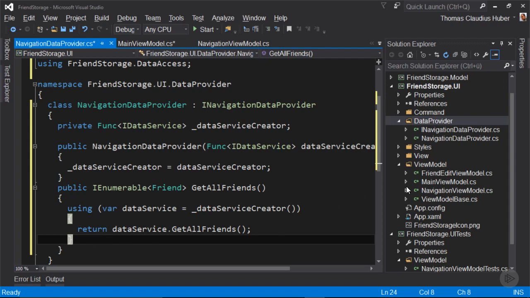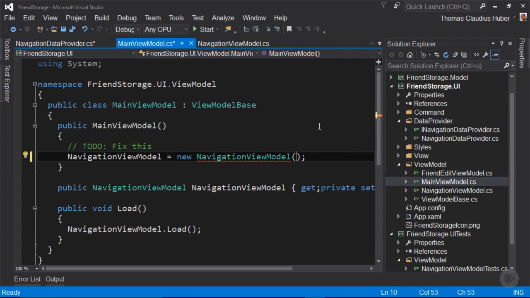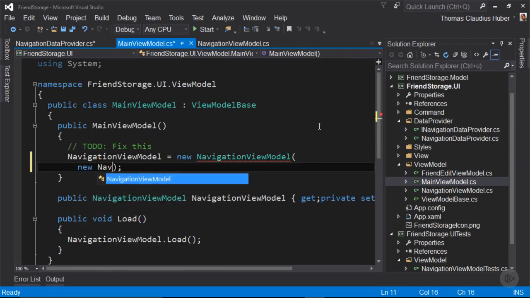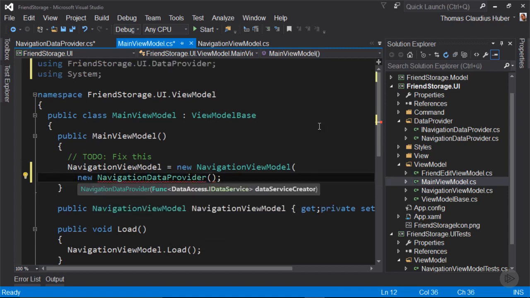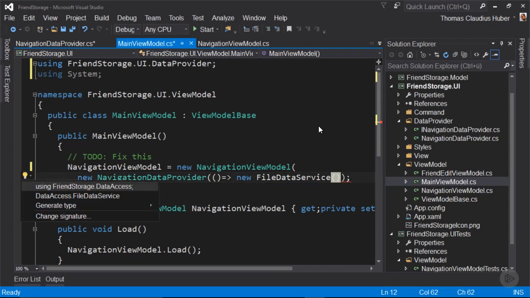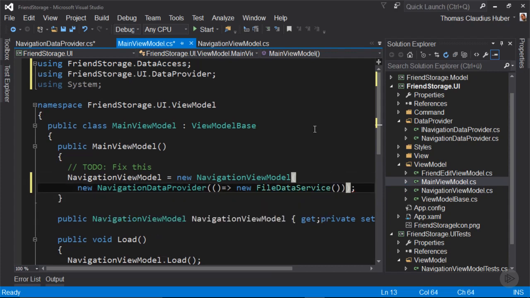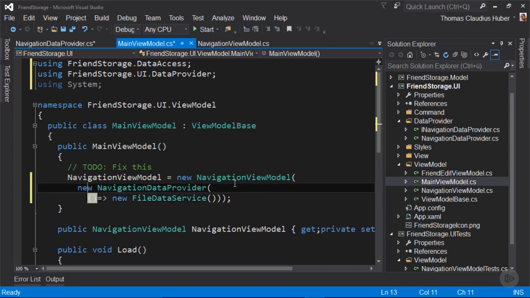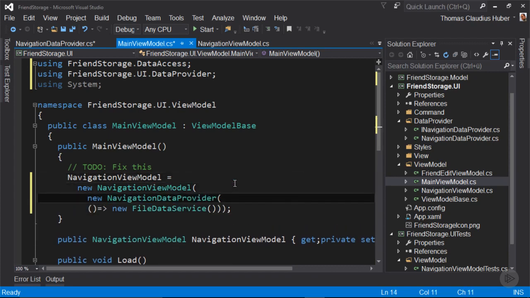Alright, now we can go to the main view model and use that stuff. So let's pass in a new navigation data provider to our navigation view model constructor. The navigation data provider constructor needs a func that returns an iDataService. So let's pass in here a func and we just create a new file data service. Alright, now I'm done. Now we have the navigation view model that takes the navigation data provider that takes a func that returns a file data service.